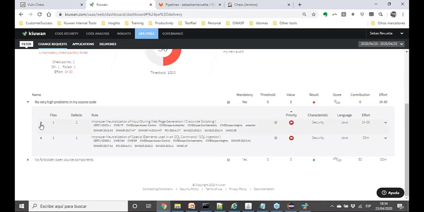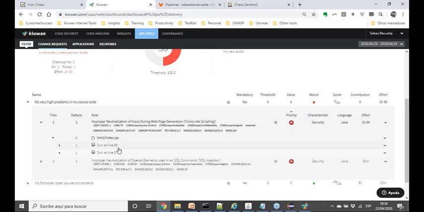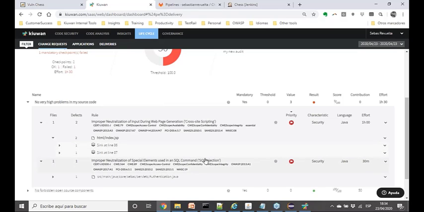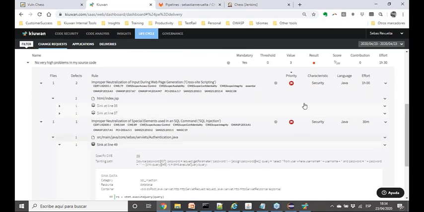The first 2 are in the JSP page. I have some cross-site scripting, and I have here in the authentication.java, an SQL injection. If I want to see the line, I can see that it is in line 49. So I need to fix that first in order to continue with my pipeline.